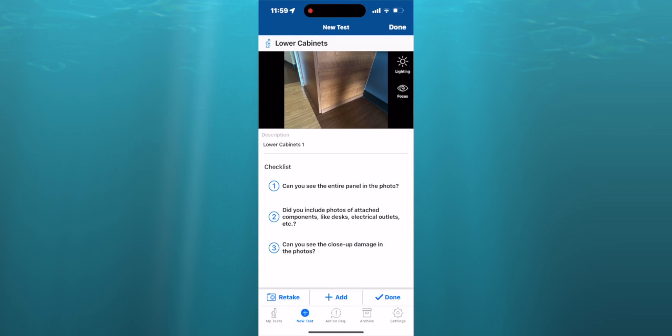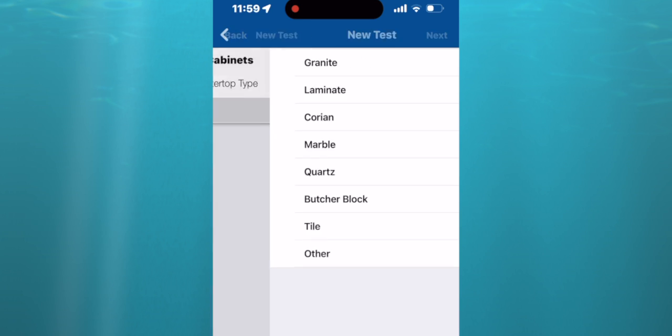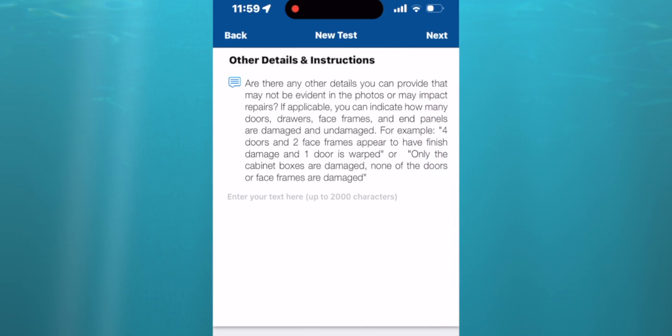Now you have a checklist. Can you see the entire panel in the photo? Did you include photos of attached components like desks, electrical outlets, etc.? And can you see the damage close-up in the photos? Select Accept Photos. Answer questions regarding the countertop type. Now you're going to enter details about the cabinet repairs that may affect your estimate. Details such as doors, drawers, face frames, end panels, damaged or undamaged areas.